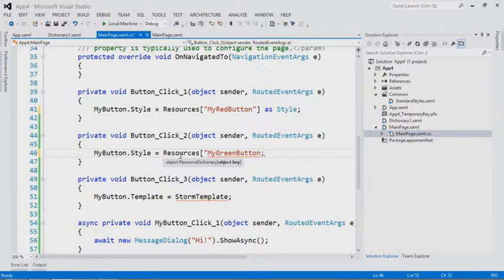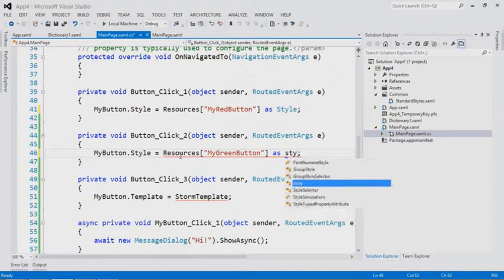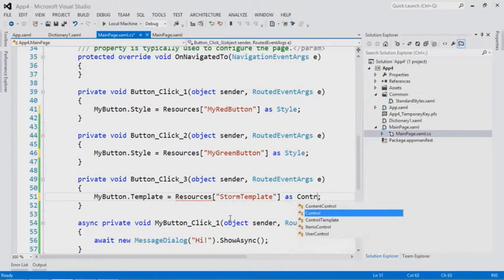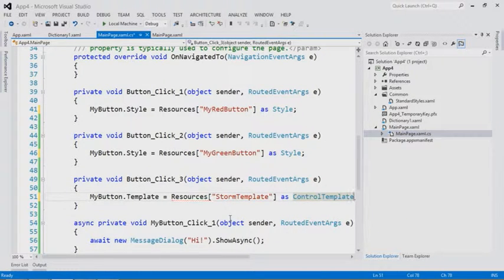Resources, use the same name as style. And I'll do it one more time. This time with feeling, but this time, not as a style. Resources, use the same name as control template. Oop, just missed it. There we are. And do it as a control template.